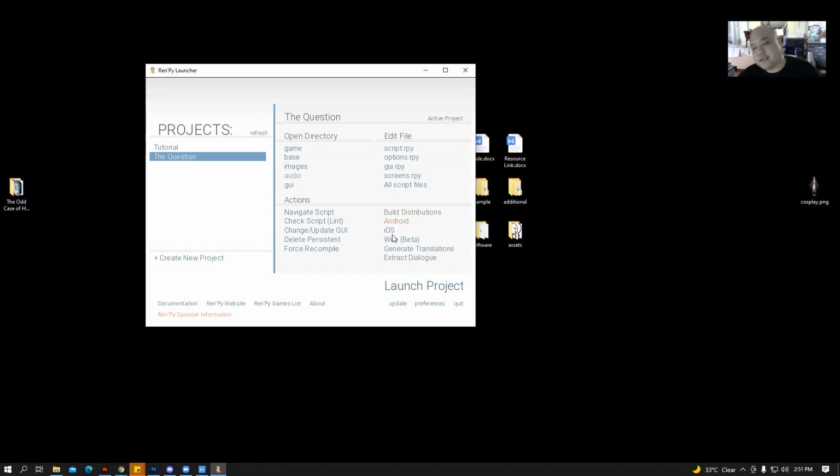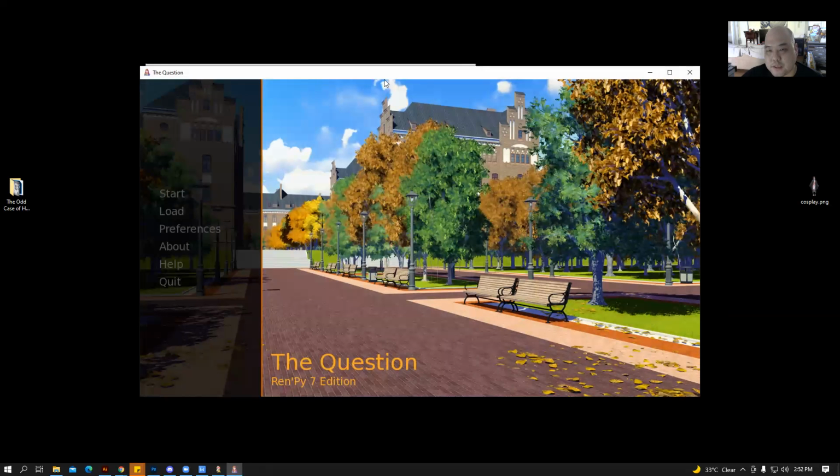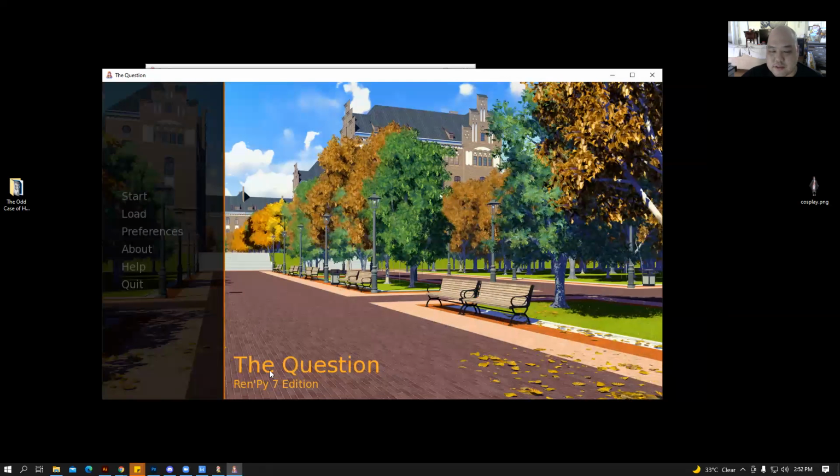You can see that it allows you to export out to many different platforms. It's quite cool. And it's free. Most importantly, it's free. So if I just press launch project here, you see it will open up, right? So you have the question, RenPy 7 edition. So all these GUI placements, everything can change, the image, everything can change, right? But we will just press start first just to play this game.